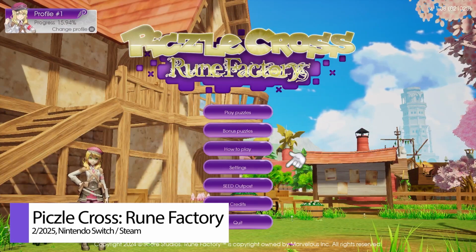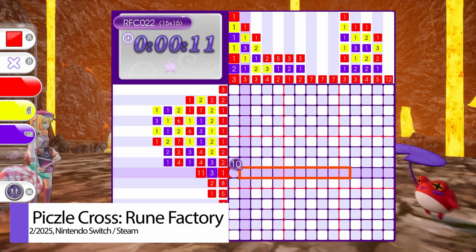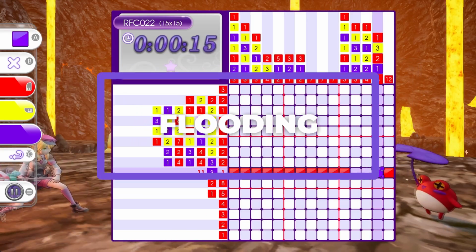For Piczle Cross Rune Factory, I also added a flood feature to the measure tool. Now when you're measuring a series of cells, you can press draw or mark to fill your entire selection, or at least the empty cells within it, in one go.